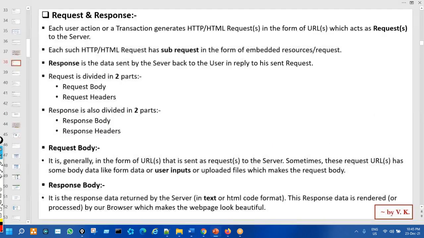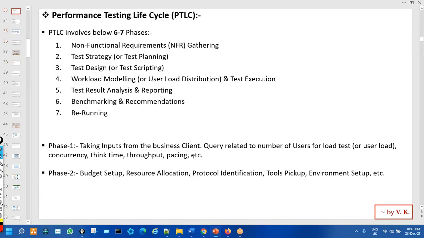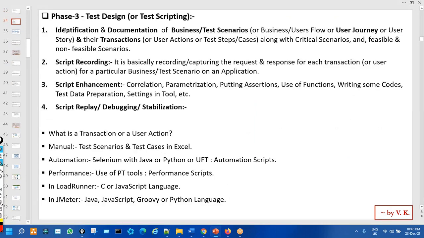Now moving back to the PTLC lifecycle where I left. If you remember, we were talking about phase 3. In phase 3, first we identify and document the business test scenario, or the user journey and the transaction. Then we do the script recording. Script recording is basically recording and capturing the request and response for each transaction or user action, for a particular business or test scenario. So you got the idea what we record? We record each transaction's request and response.